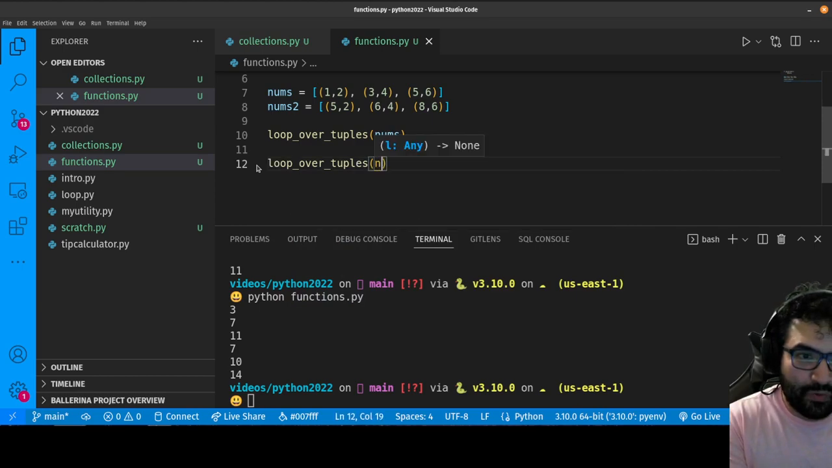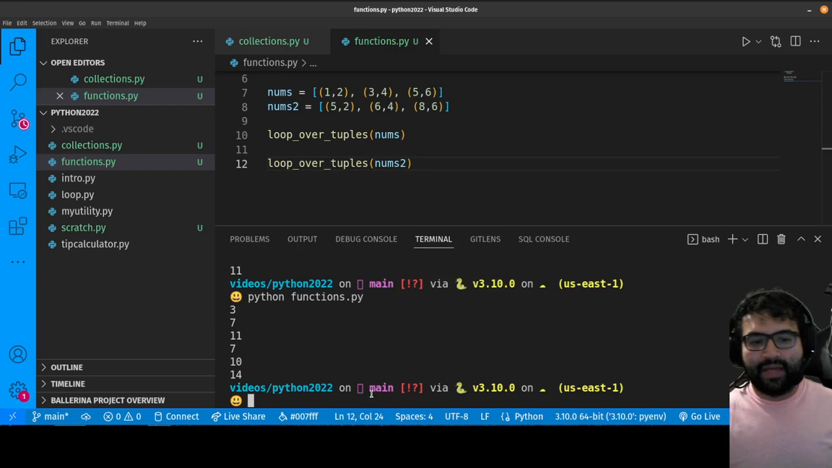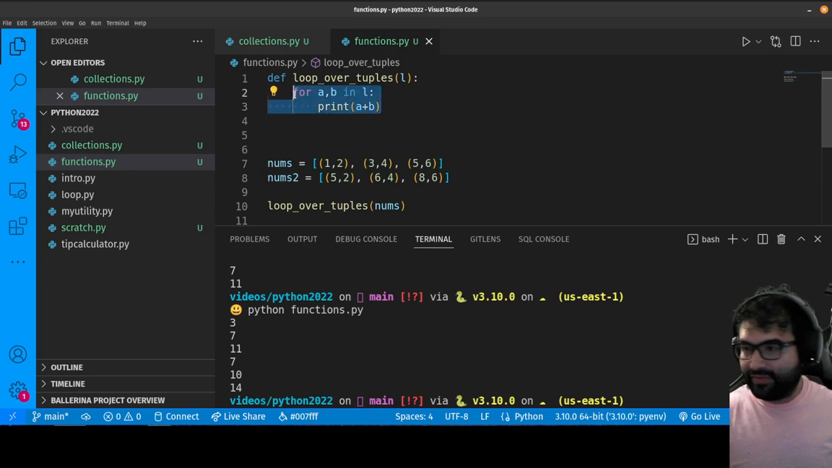If I want to do the function again, I can say loop_over_tuples, and the second time I pass in nums2. And see, now I'm getting the same result, but I didn't have to write this whole for loop twice. Imagine much more complicated for loops; that's going to be really useful.